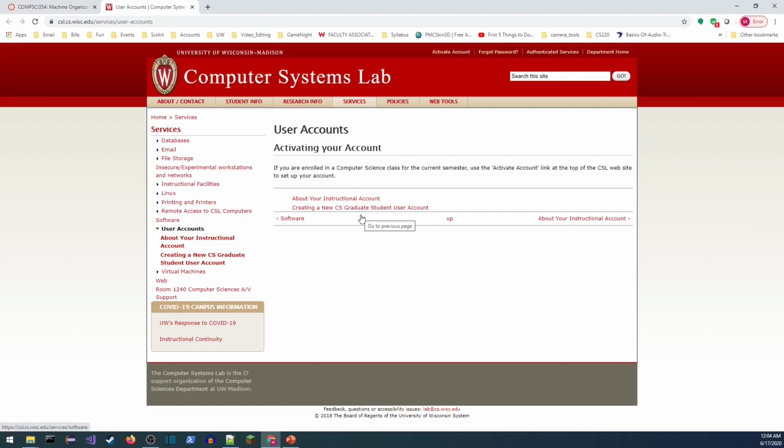If you've taken classes at the University of Wisconsin before, you'll probably have already done this. If you just transferred to the University of Wisconsin, go here, create your new CS graduate student user account, or activate your instructional account. Where is it? Activate account right there, up at the top. Do that. These do expire.